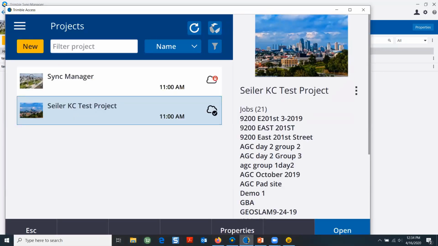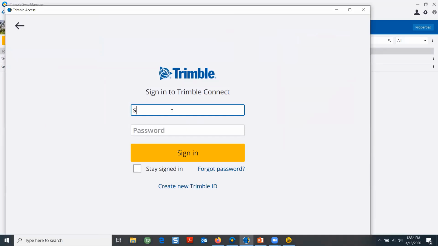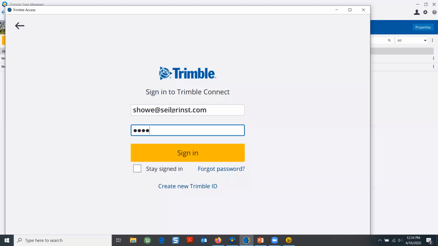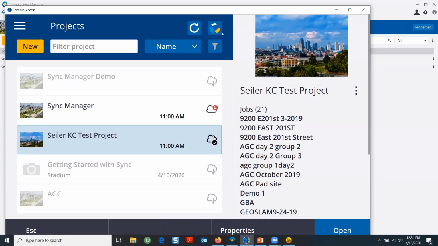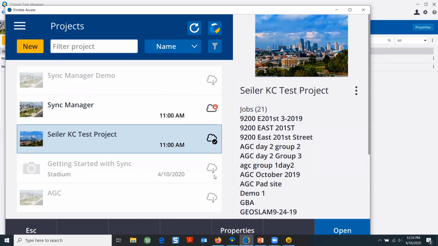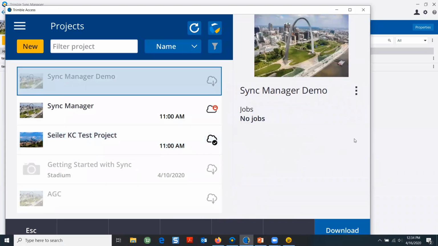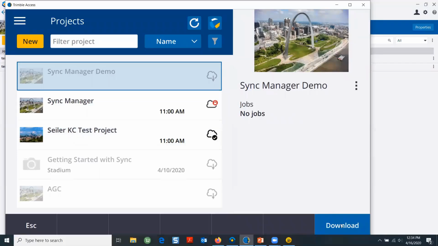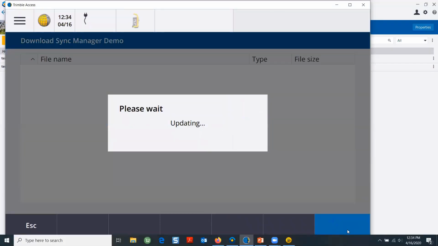We'll just open Access. So you can see here, I'm not connected. This is grayed out right here. So if I click on that and log in, I now see this Sync Manager icon is colorized, and I have a bunch of different files that I've been messing around with practicing, but my Sync Manager demo shows up here with a cloud and a down arrow. If I click on that, it gives me in the bottom right a download, and I will download that project, and it will bring the entire project down, and then I will be able to download the jobs individually.